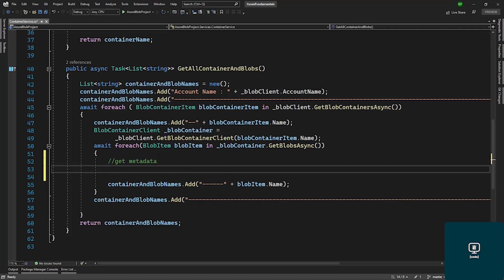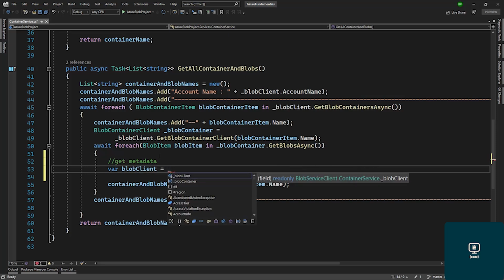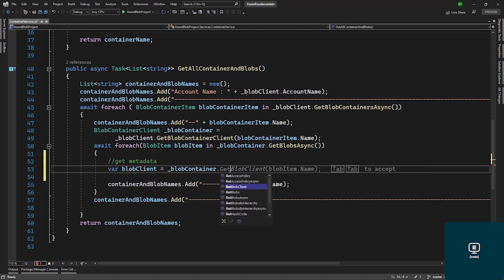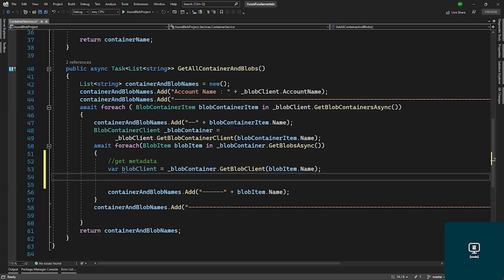In order to do that, we need a blob client object. So here we will create a blob client is equal to that will be created using the blob container. On there we have a method which is getBlobClient and we have to pass the name of the blob. So that is inside blobitem.name. Once we have a blob client, then we can extract properties on that blob.